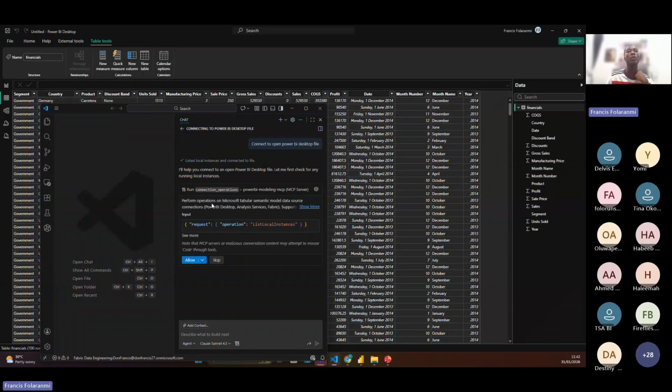It's saying that it performs operations on a Microsoft Tabular semantic model data source connection, either to your desktop, Analysis Services, or even your Fabric environment. This is possible because I have installed 3 extensions: the GitHub Copilot, the GitHub Copilot Chat, and most importantly, the Power BI MCP server. Without it, it's not going to work. You can see it is running the Power BI modeling MCP server, so I can click on allow.